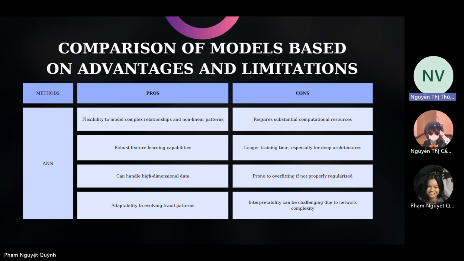The last method is the neural network. Its advantages include flexibility to model complex relationships and non-linear patterns, robust feature learning capabilities, the ability to handle high dimensional data, and adaptability to evolving fraud patterns.